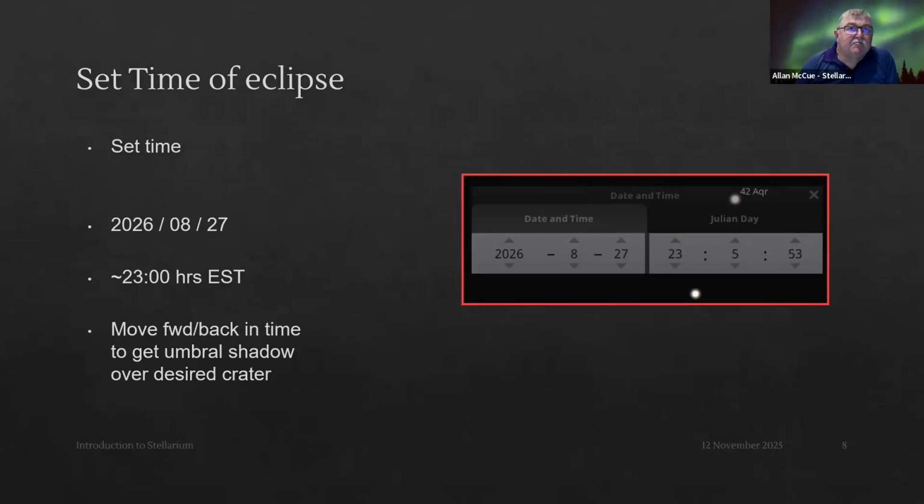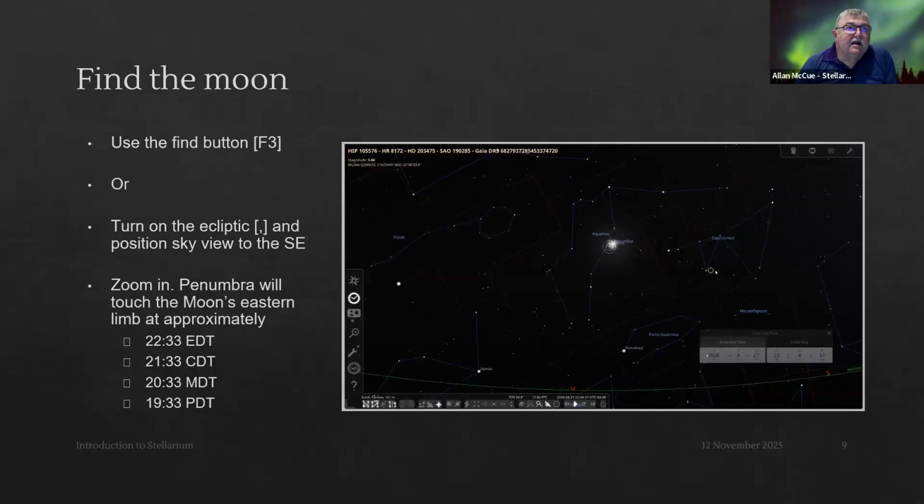Now, just like Randy was saying, the dynamic viewing and dynamic range of the eye is so much better than what you get out of the software program. On the software program, the umbra penumbral line is not a nice crisp line. It's a little bit wide. So this is more useful as a planning session than as a total, this is exactly when it's going to be hitting that crater, because you just can't make that assumption.